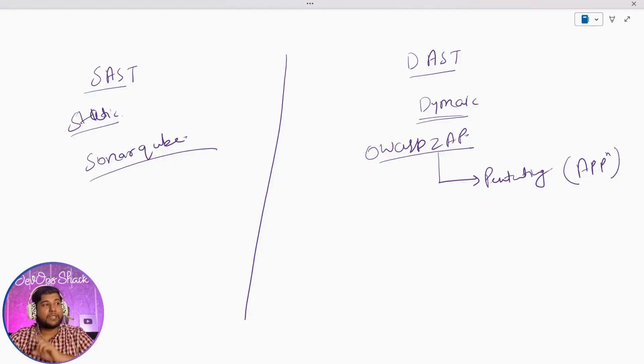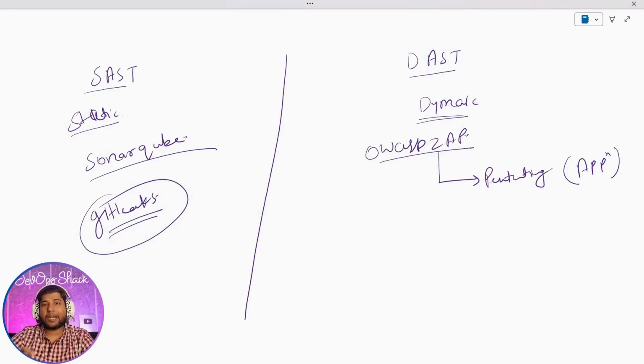Okay, similar to that we have Gitleaks. Now if I'm writing it here in the SAST section, you can understand that Gitleaks is going to be run, or utilized, on the source code, that means the static format of the application.